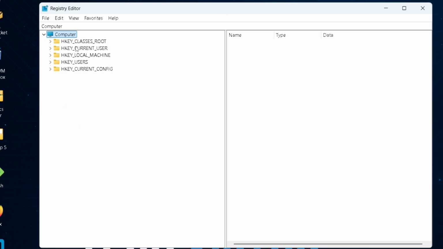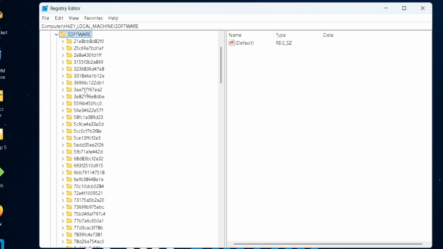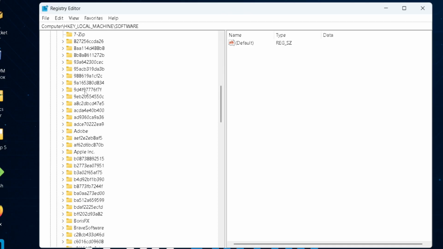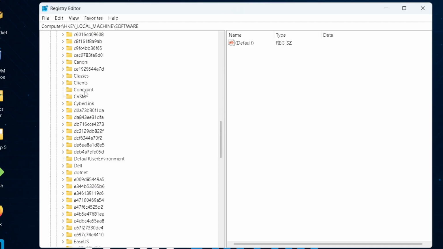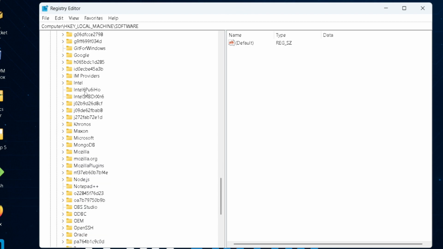Once the Registry Editor opens, double-click HKEY_LOCAL_MACHINE to expand it. Then, double-click Software. Since I'm using Intel Integrated Graphics, I will look for the Intel folder. If you are using NVIDIA or AMD, look for the appropriate folder instead. The steps are exactly the same.